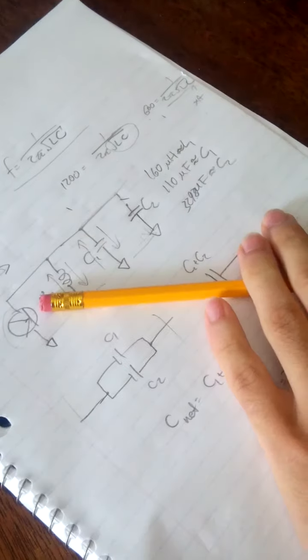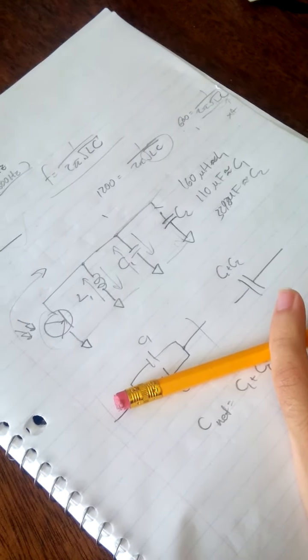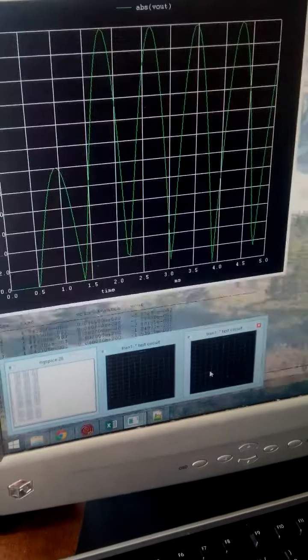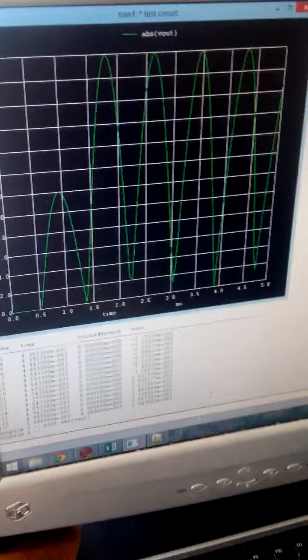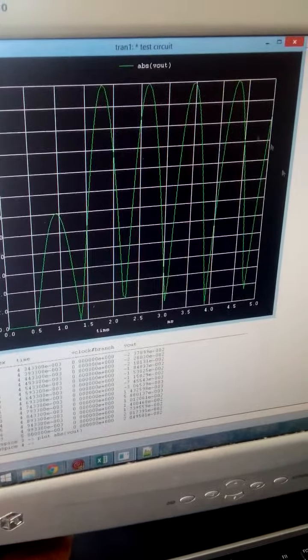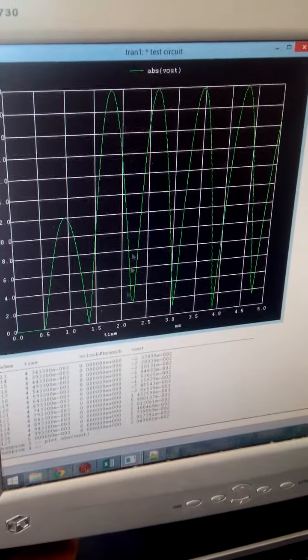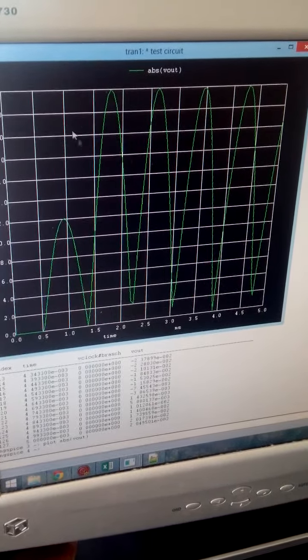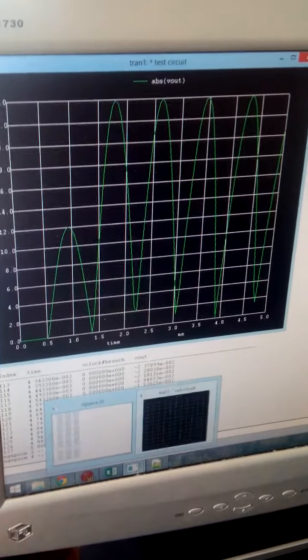So what you do is, for example, I don't know if this will work. Okay, I'm doing a transient analysis, but yeah, this signal right now is 1200 hertz, and it's letting through the signal because it's at the right frequency.